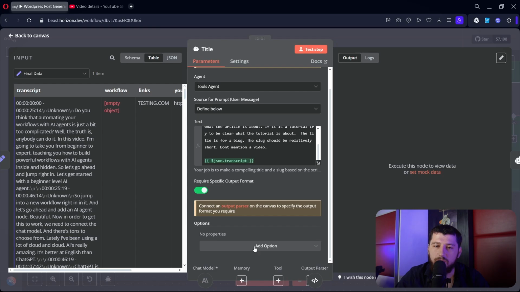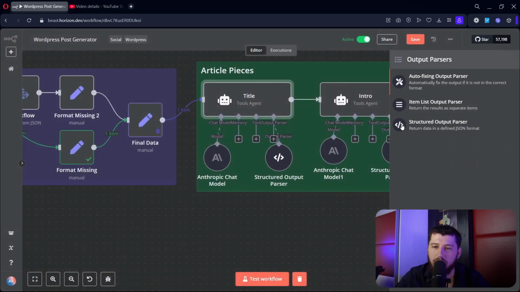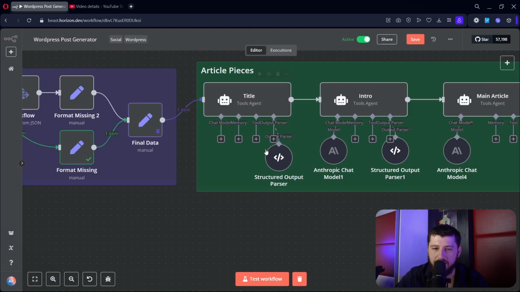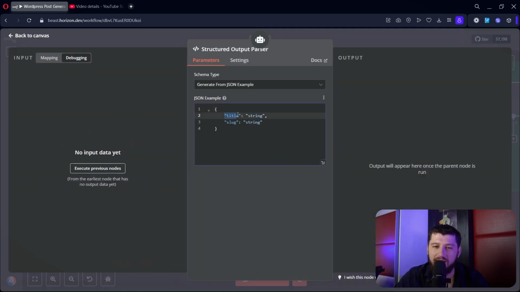Now, in order for this to work, we also have to make sure that require specific output format is true. Then this little message will pop up. You can click on it and add the structured output parser. So right now the workflow should look like this. Double click the structured output parser, and we're going to put it like this: title as a string and slug as a string, just like that.